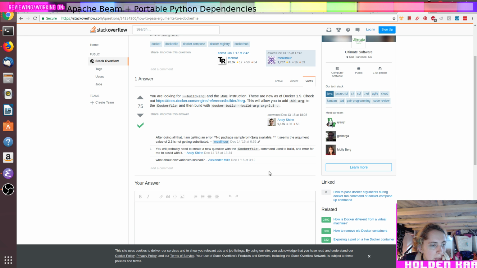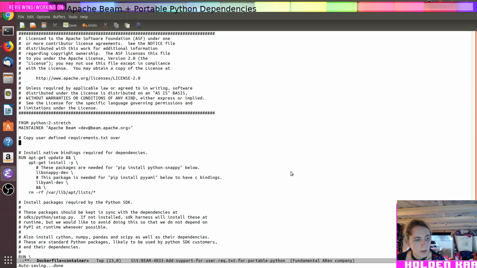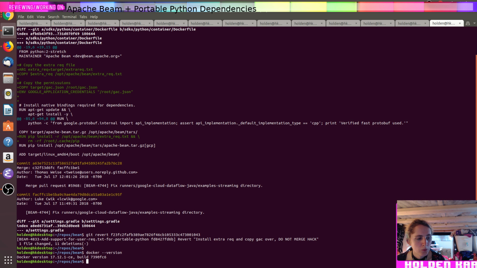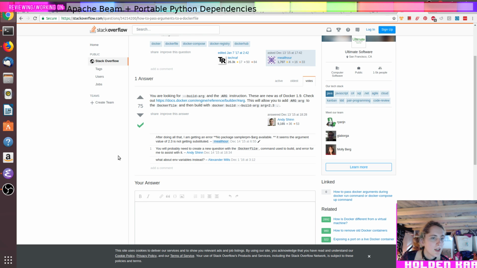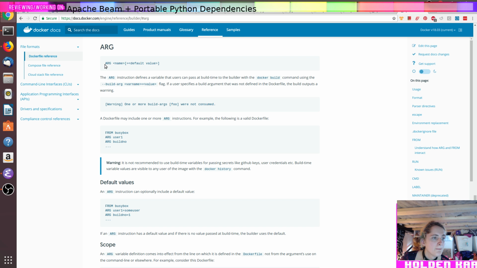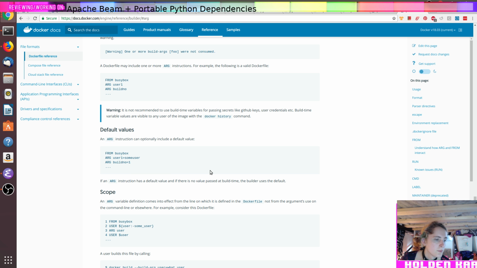They're new in Docker 1.9. What version of Docker do I have? Oh. Yeah, okay, we're good. Yeah, let's look at the builder arguments. Yeah, that sounds not bad. Okay. Wait, what now?